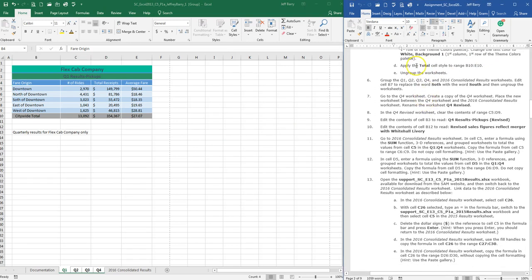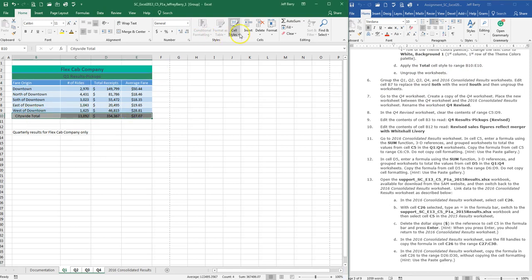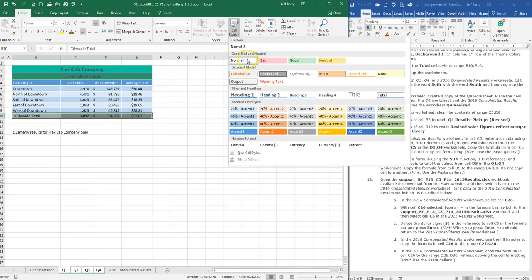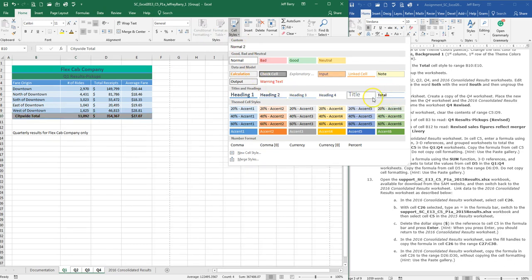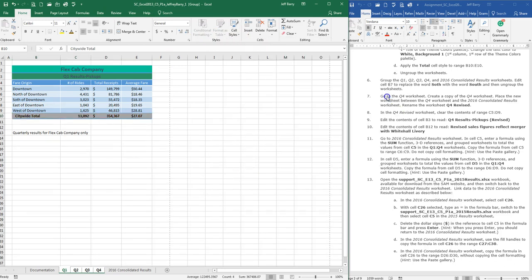Now it says apply the total cell styles to range B10 to E10. So B10 to E10. Again, we're changing cell styles, and we're going to the total, which is under titles and headings. All right, and then ungroup the worksheet. So right-click on my worksheets, ungroup. Now I can select any one, but you'll notice they all look the same. Okay, so they all look the same.